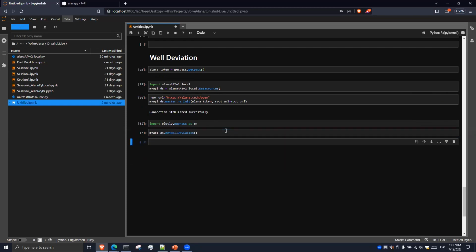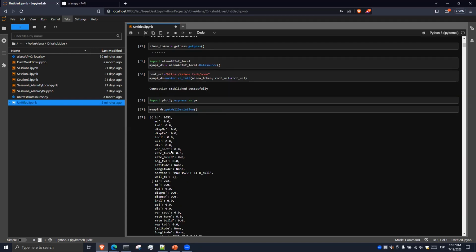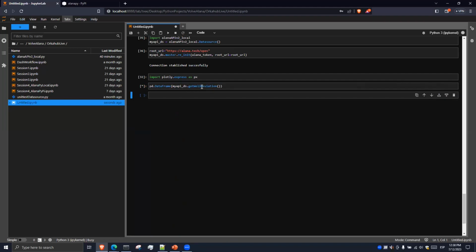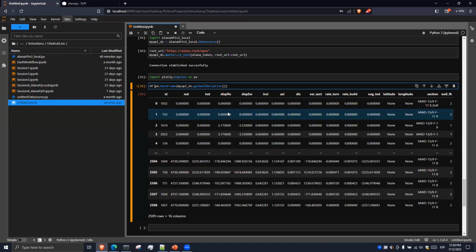And if I now run get well deviation, I would be able to see a data frame, or in this case, a dictionary. The response comes in a dictionary form, in this case a list of dictionaries, that has several columns, such as meters developed, true vertical depth, the displacements north-south, displacements east-west, the inclination, the azimuth. Let's change this into its corresponding data frame form, with pd from pandas. And it's going to look much more sleek. But I forgot to assign it as a variable, in this case, deviation.